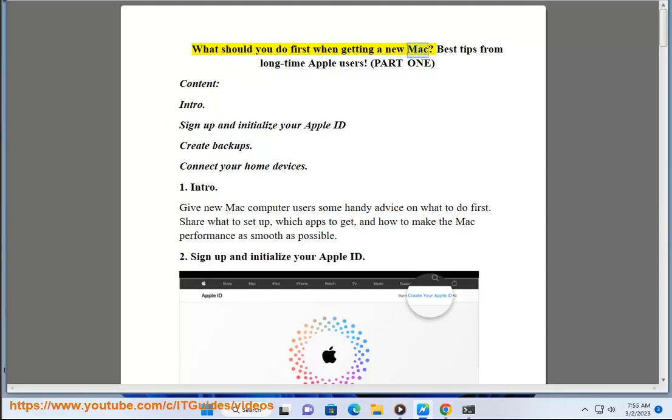What should you do first when getting a new Mac? Best tips from longtime Apple users. Part 1, Content, Intro. Sign up and initialize your Apple ID. Create backups. Connect your home devices. 1. Intro. Give new Mac computer users some handy advice on what to do first. Share what to set up, which apps to get, and how to make the Mac performance as smooth as possible.